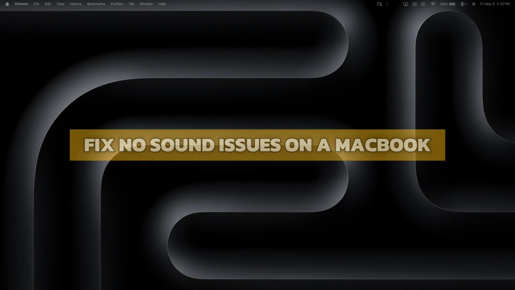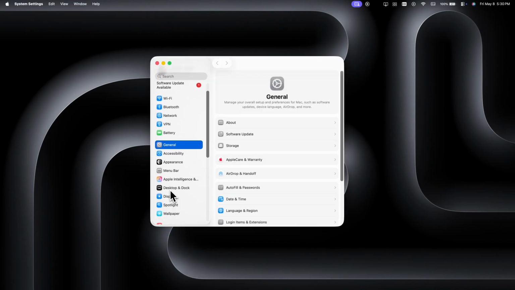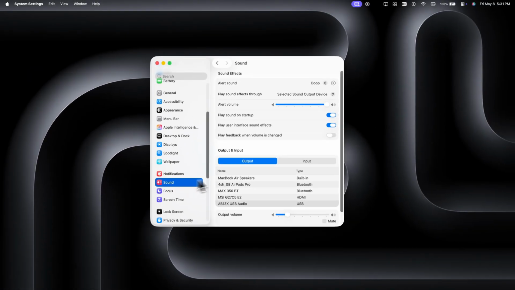All right, let's begin. First, open the Settings app on your MacBook and scroll down to the Sound section. Once you're there, click on the Output tab and make sure your correct speakers are selected. If you're using the built-in MacBook speakers, choose the Internal Speakers option. If you have external speakers or headphones connected, make sure those are selected instead.